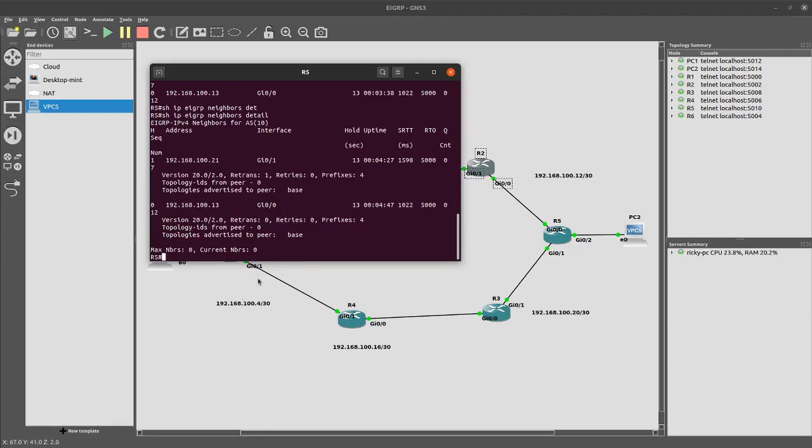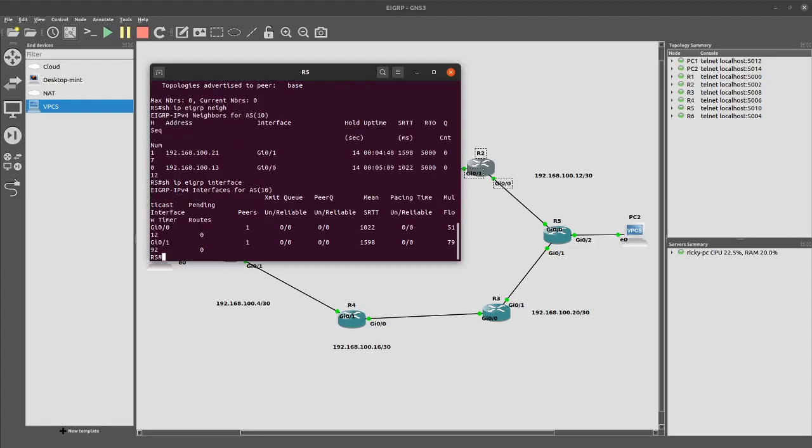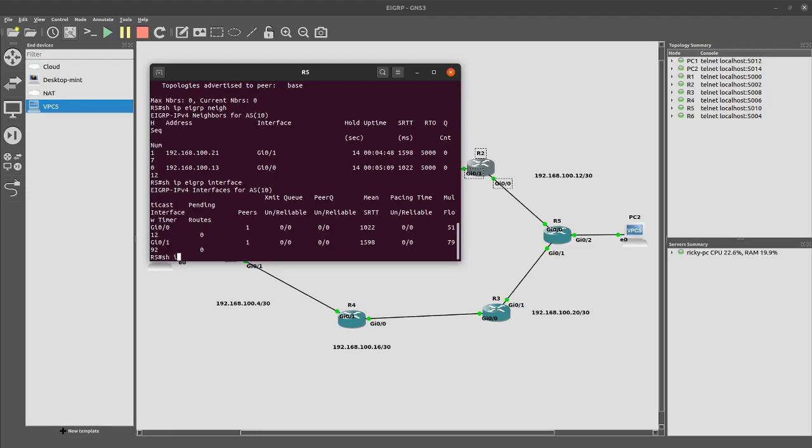Next we can show IP EIGRP, sorry, not neighbors, interfaces. Next thing we will check interfaces. These are the interfaces where we configured EIGRP 1. We configured all the EIGRP reliable paths going to these different locations, and we advertise those things. Also we can show the EIGRP topology.